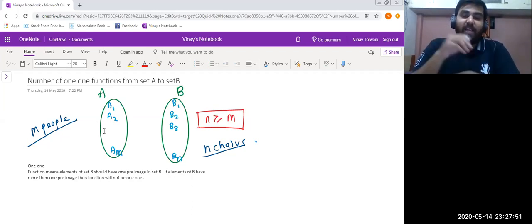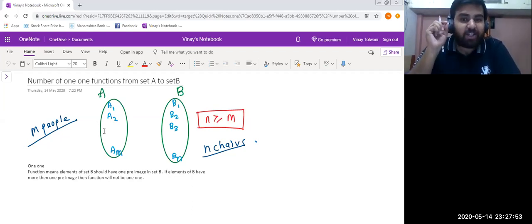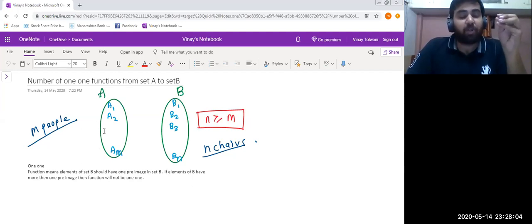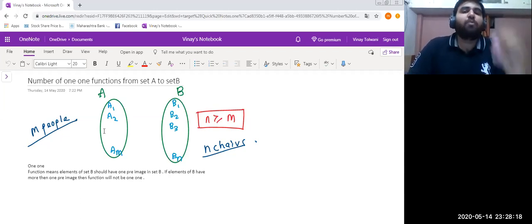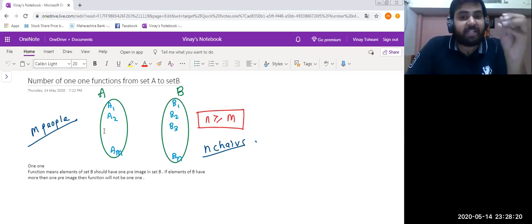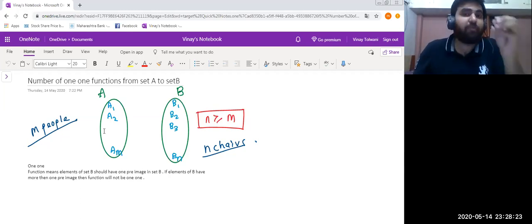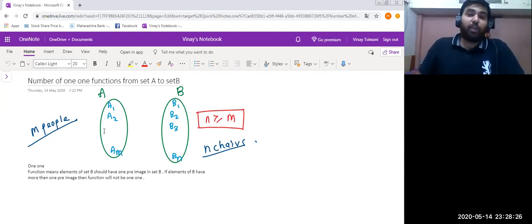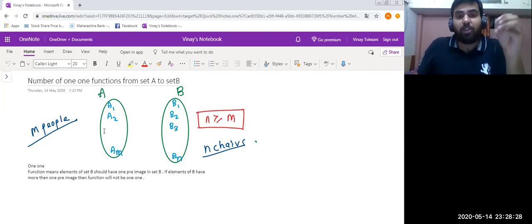Also, friends, I have clearly seen that n is greater than or equal to m. Now, this is quite obvious, friends, that the number of chairs should be more than the total number of people. If the number of chairs is less and the number of people is more, then we can't seat all the people on chairs. That's why the number of chairs should be more than the number of people. That's why to find the total number of one-one functions, n should be greater than or equal to m.